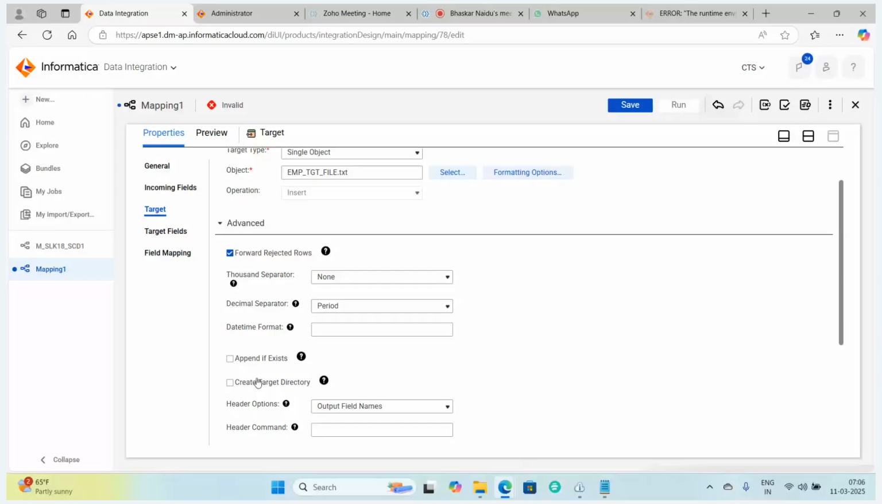Sometimes there will be some Unix scripts which are going to drop the directories every time. In this case, if you want to generate the directory every time, we can select this option, append if exist. Otherwise, for every execution, the files will be overwritten. Now, if we don't want to overwrite the existing file, we want to append to it, then we can select this property.